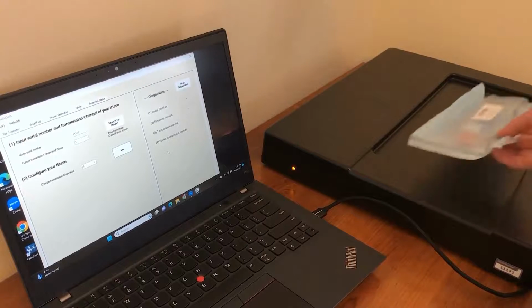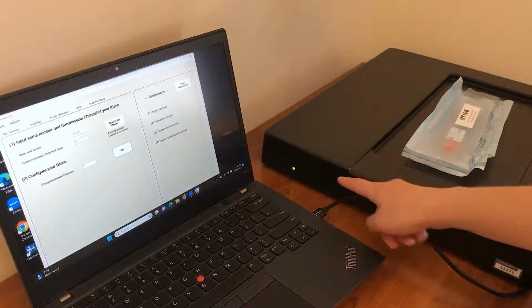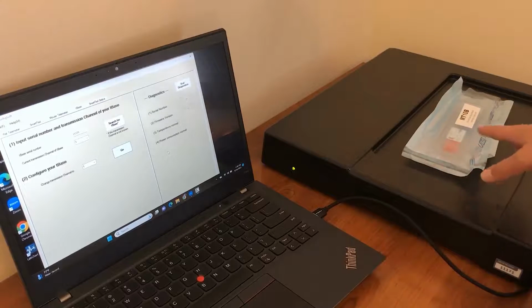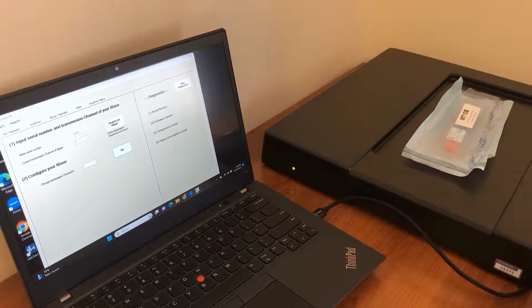We'll put our telemeter back on the pad, and you can now see that the light is glowing green, meaning that the tBase and the telemeter are on the same channel so they can communicate data with each other. And now we are ready to record some data.